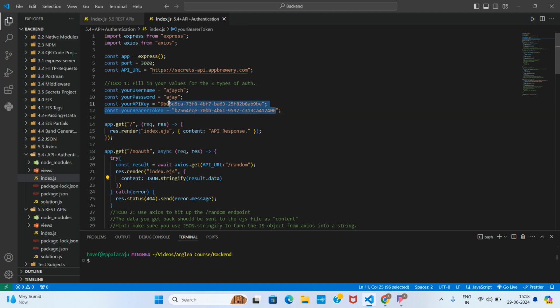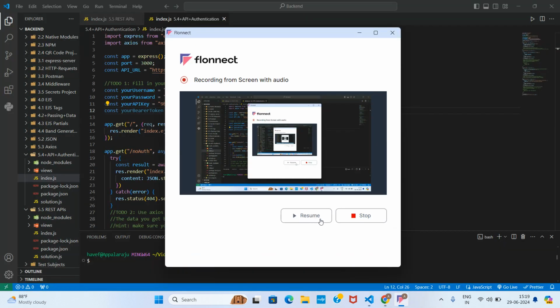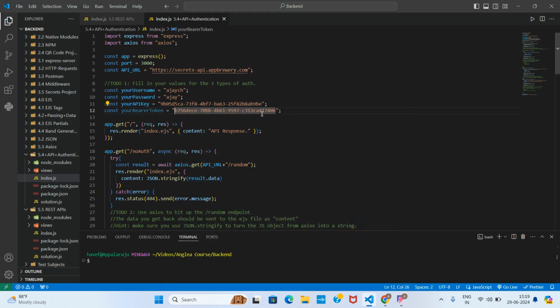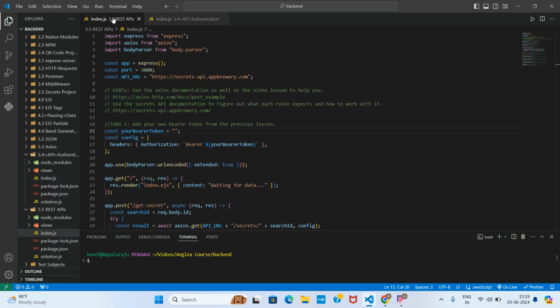Your bearer token. I'm just gonna copy it. So I copied it and I'm gonna paste it in the index. Okay, this is our project, right? I'm gonna paste over here, and we just don't need the basic authentication, or this token, right? API key. We just need the bearer token. That's all, because we're accessing all those by ID.